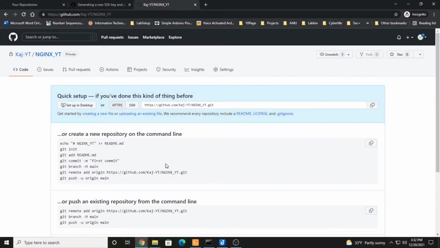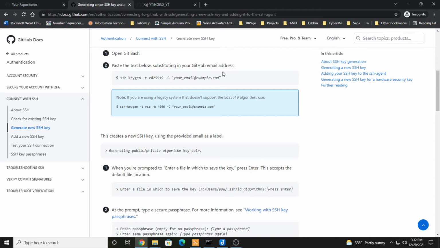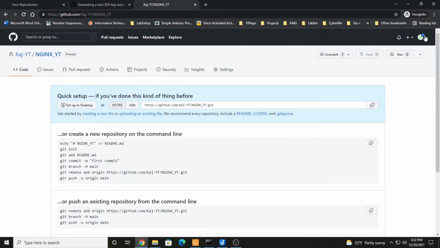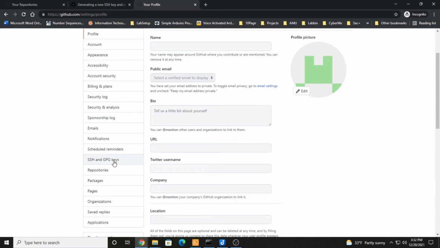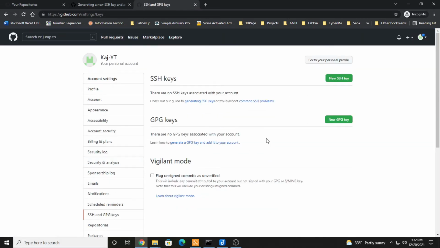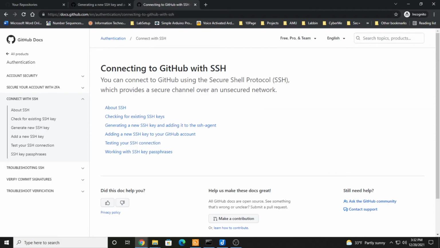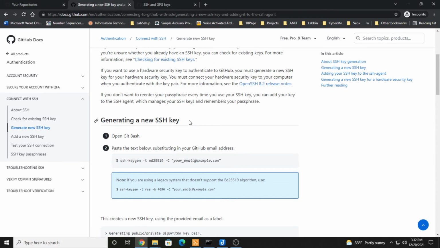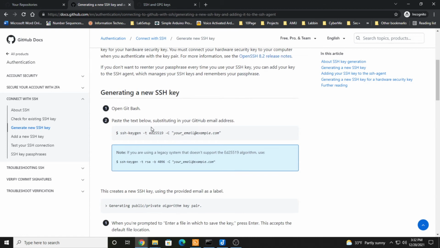GitHub does give us a pretty good instruction on how to go about this. So if you were to go to your settings, go to the SSH keys, and down here you can just go ahead and click this, and this will bring up this instruction right here. Alright, so first step, we pretty much run this command right here. Just copy and paste that.